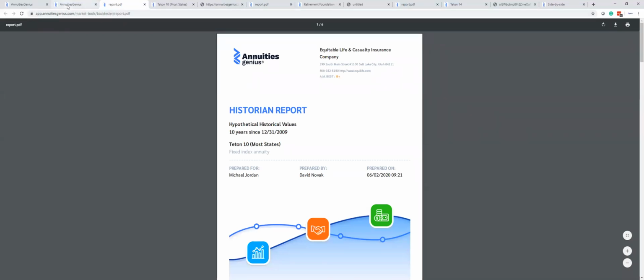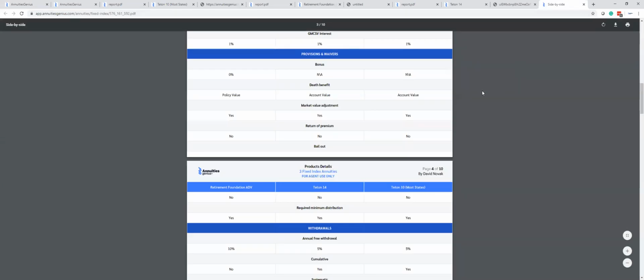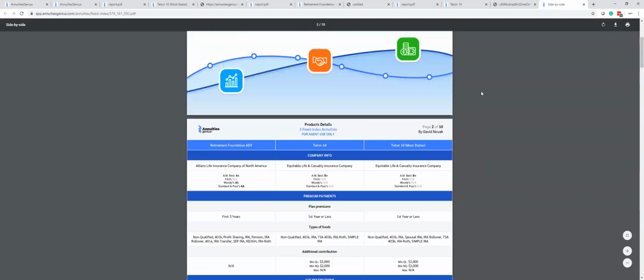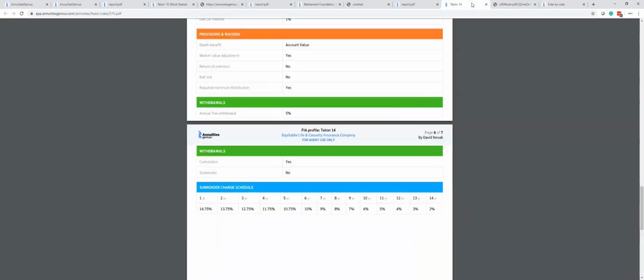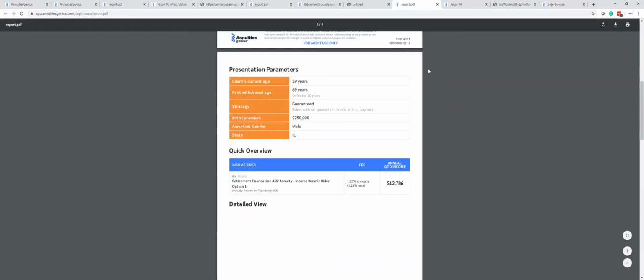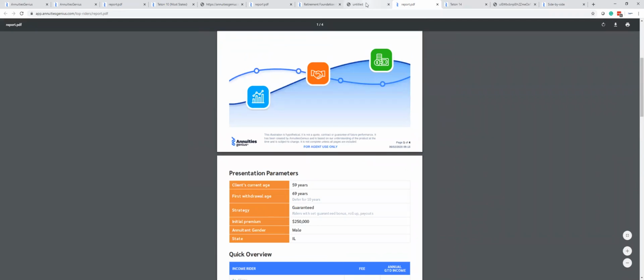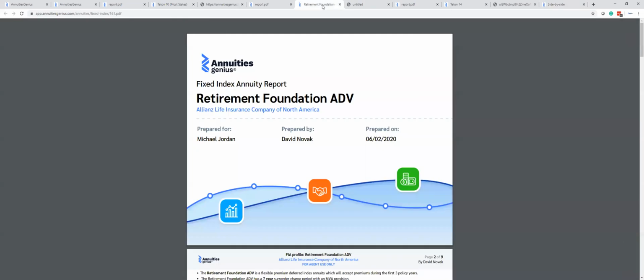Okay, so you guys, within just, I would say, a few minutes, we have the top 3 side-by-side comparisons for our client's specific needs. And we have the product brochure, we have the product report, and we have the historian report, and the rider reports and the historian report for all of the companies and for all of the products that we just selected for our client.